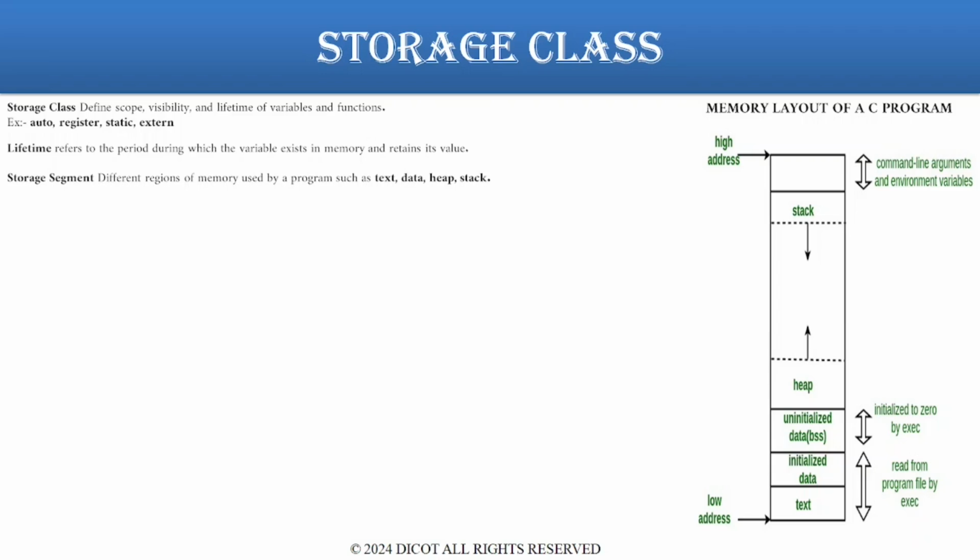Text segment. It contains the executable code of the program. It is read-only and shared among processes. Data segment. We have two types of data segments: initialized data segment and uninitialized data segment, called BSS. Initialized data segment contains global and static variables that are initialized with a value. Uninitialized data segment contains global and static variables that are not explicitly initialized by the program. The system initializes them to 0 by default.